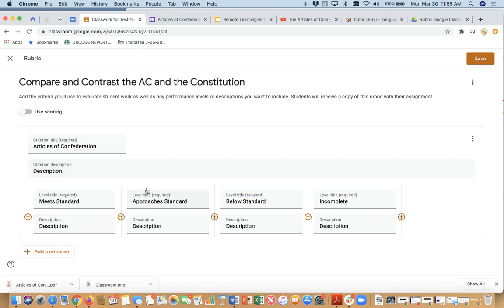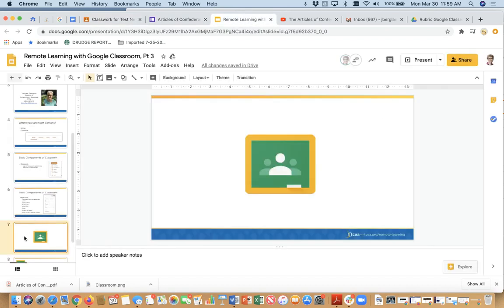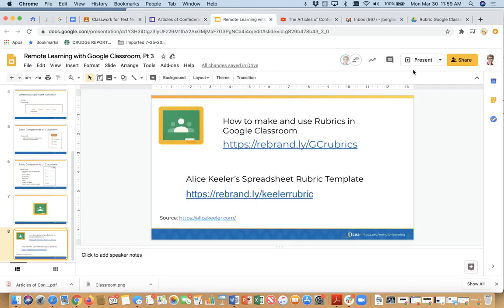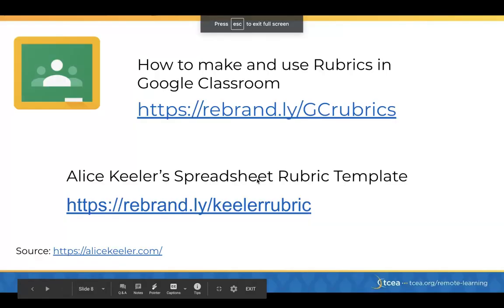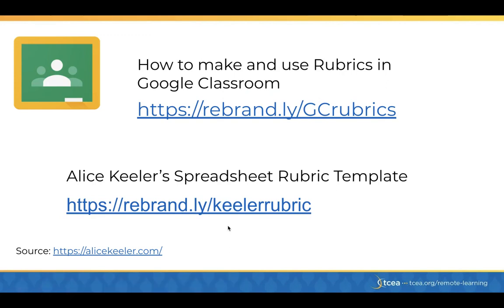Now, I did not come up with this. Hat tip to our friend, Alice Keeler. If you want to get a copy of that, she has shared that rubric in her Google Drive, and when you go there, it'll say copy, and you copy it and it goes into your Google Drive. If you want more information about how to create rubrics, Google Classroom has a lot of really good information. I'm not going to spend a lot of time on rubrics, but just to let you know that you can go and learn more.